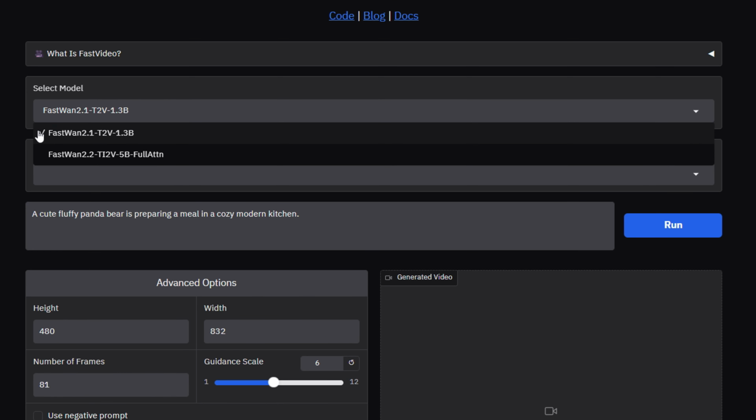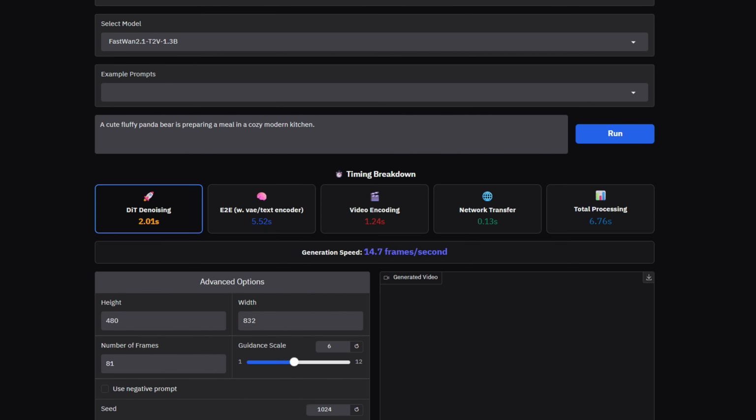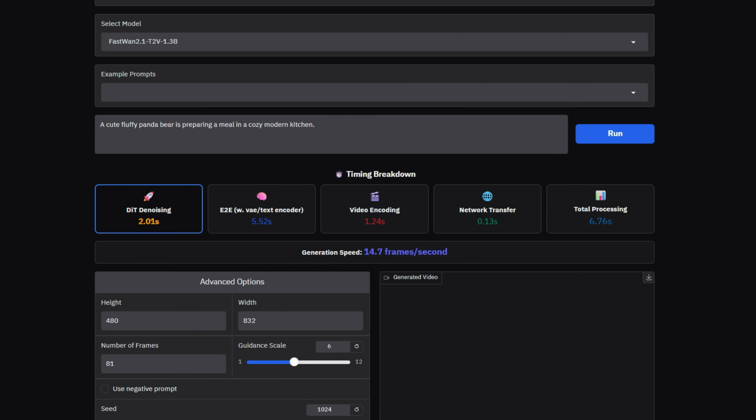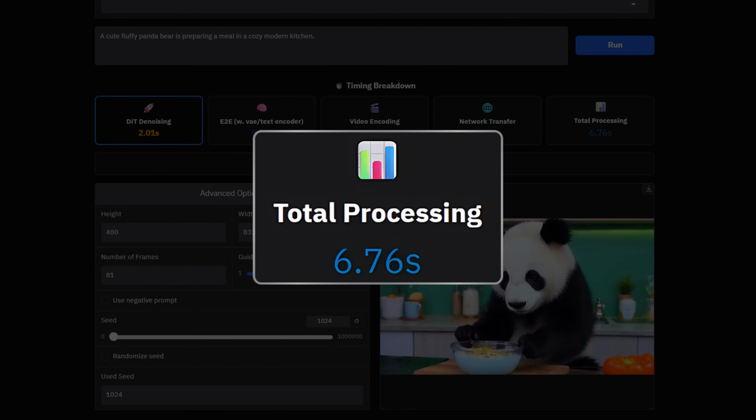First, let's try with the WAN 2.1 model. I leave the resolution at the default settings and click Run. Immediately, it gives me an estimated completion time, around 14 seconds. But this WAN 2.1 model gives the output even quicker than that. Wow, that's pretty fast, and it took only around 6 seconds.